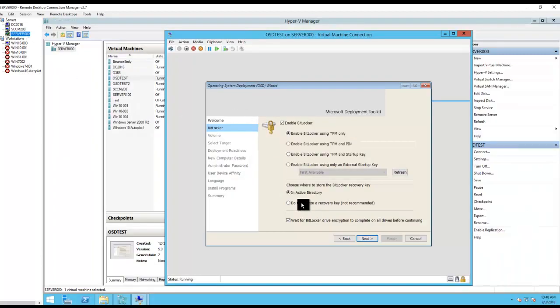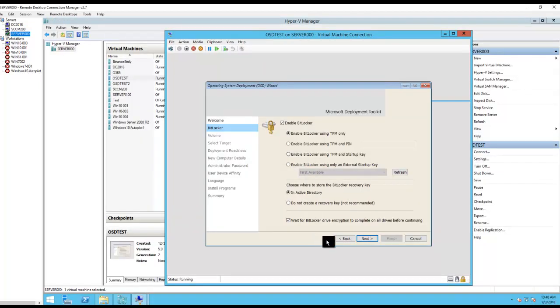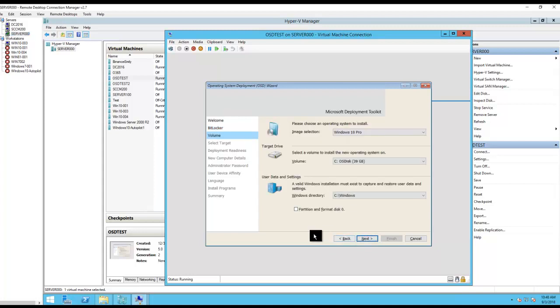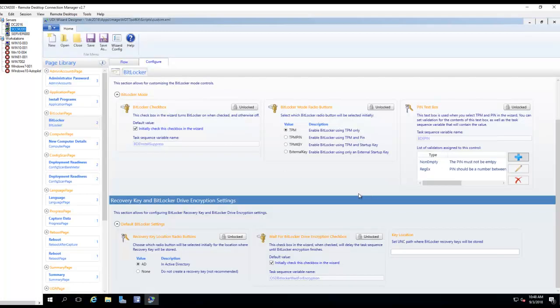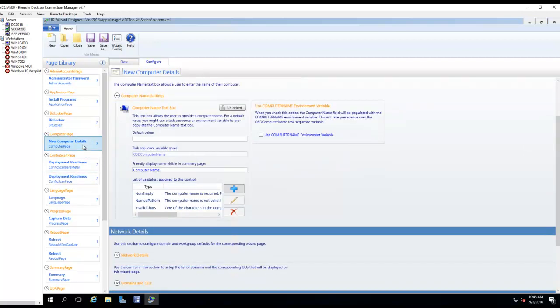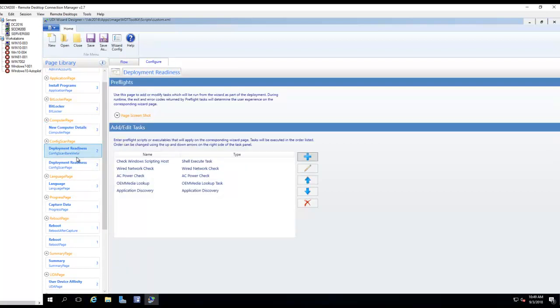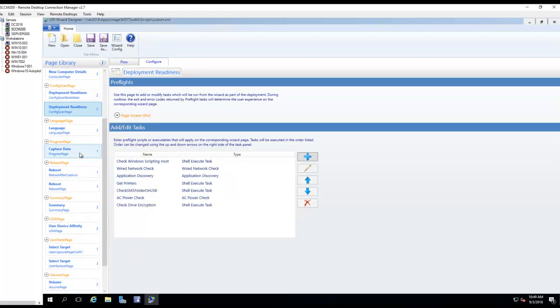Let's go back here. In Active Directory. Looks good. I'm going to click next. Windows 10 Pro. So you would need to choose the, let me find where that image is. See, I hardly do this in the deployment wizard from here. Let me find where the image location is.